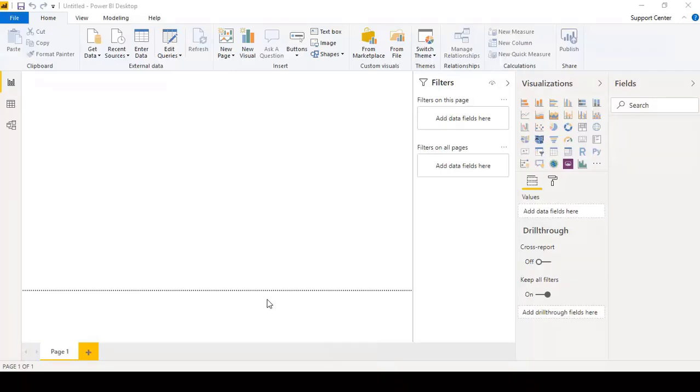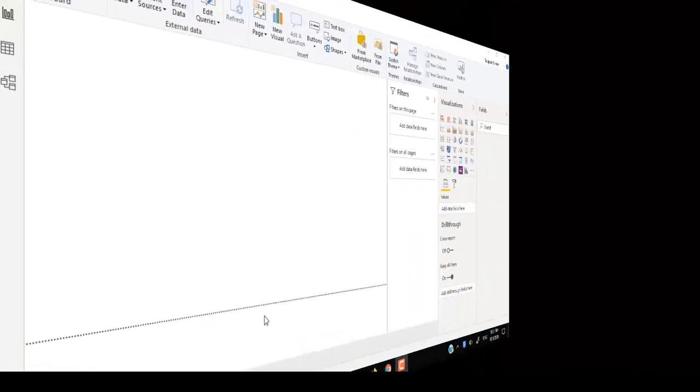Hi, in this video we'll try to connect to a folder and combine the Excel files within it, and also we'll see how to append Excel sheets within one file before we combine both Excel workbooks. So let us go and begin.